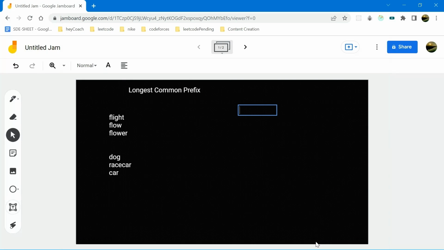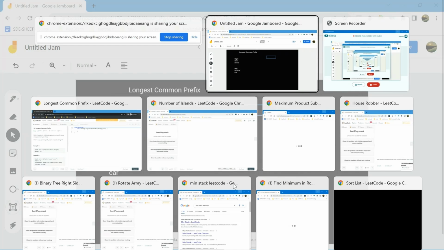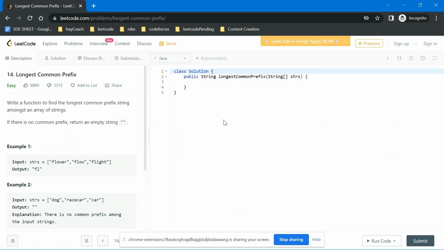Hello everyone. So today we will be solving the problem Longest Common Prefix, LeetCode 14. First we will go through the description of this problem, then we will analyze it, and then we will go to the implementation. Let's see example one.